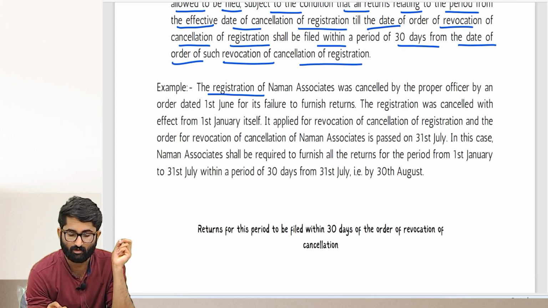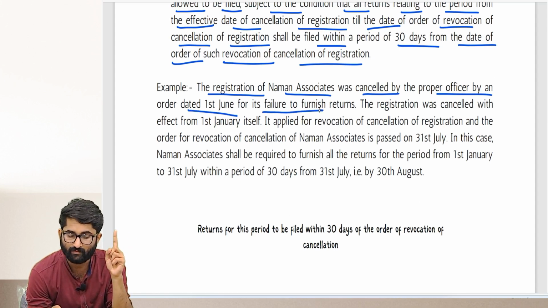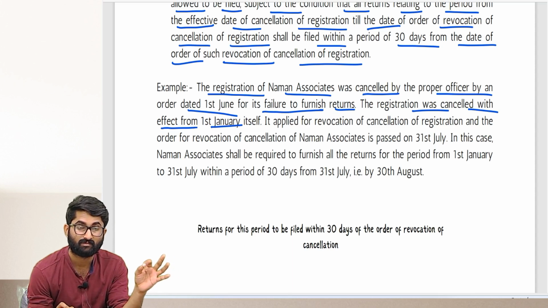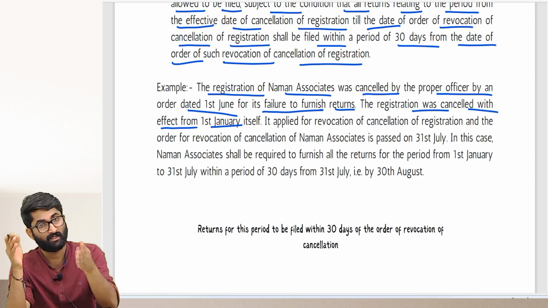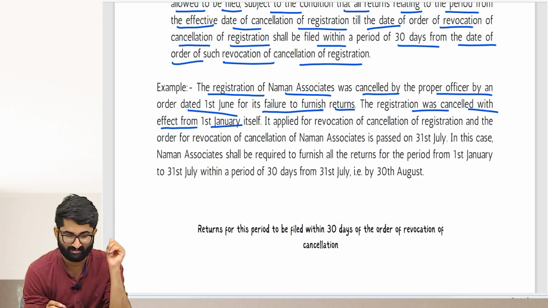The registration of Naman Associates was cancelled by the proper officer on 1st June for its failure to furnish the returns. The registration was cancelled with effect from 1st January. So, January, February, March, April, May, June. So, till May, 5 months.